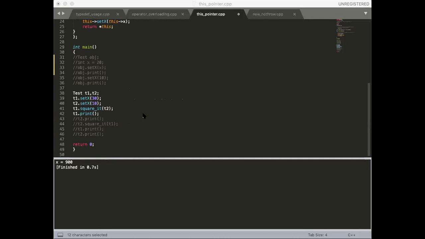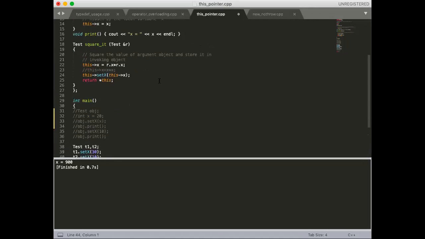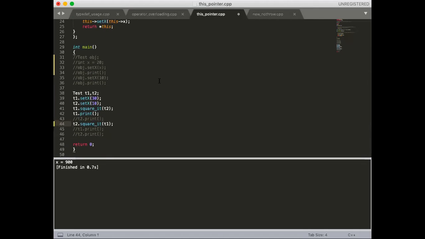ठीक है जी. तो अच्छा, coming back to this example, अगर मैं अब if I do this t2.square it t1, तो इस case में invoking function जो है वो t2 हो जाएगा, ठीक है. तो now this would refer to the x of t2, not to x of t1. And r would refer to t1, ठीक है, जो कि मैंने function के अंदर इसको लिखा, ठीक है जी. So I hope this clarifies.